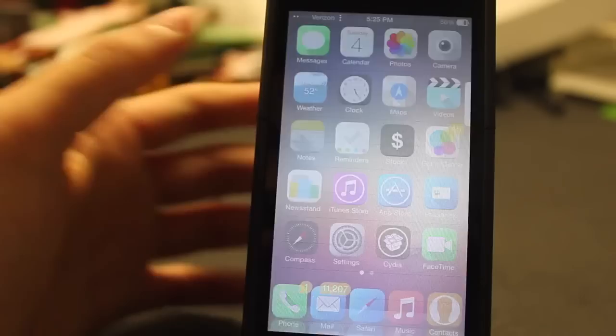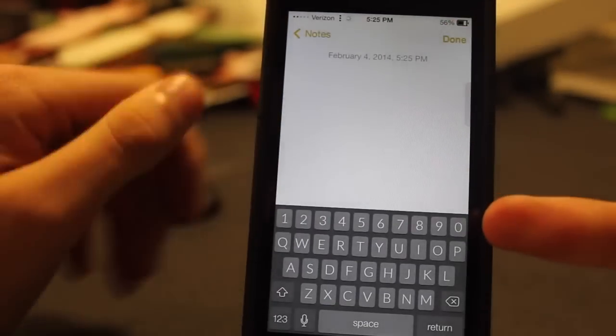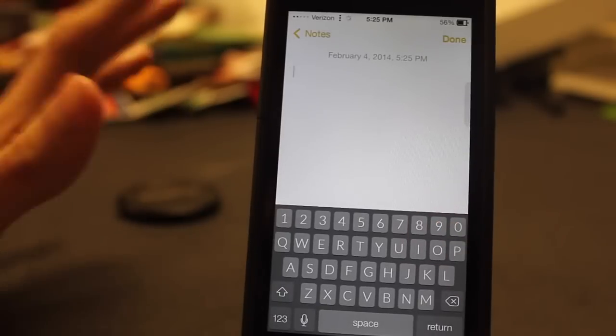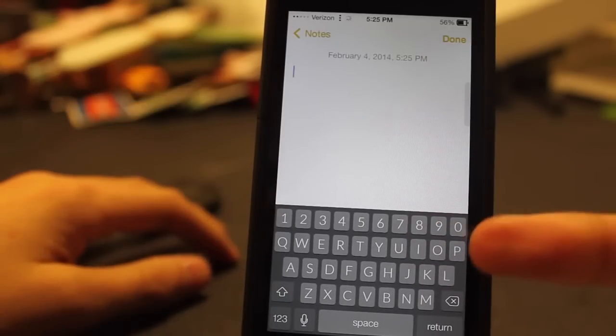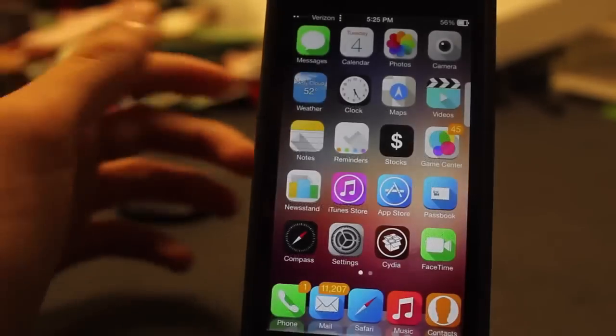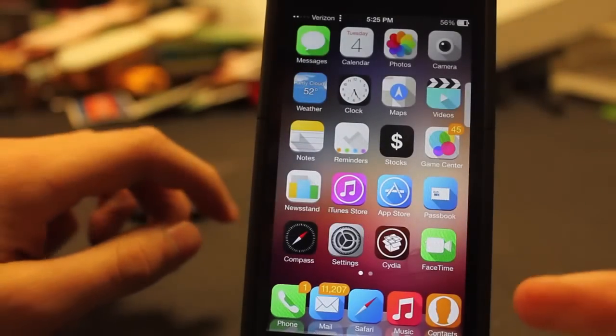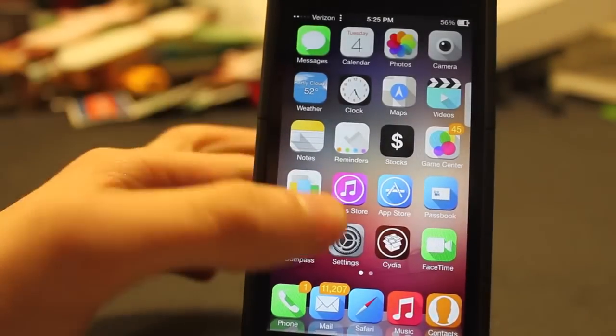Okay. Next one is called X Key. This adds the 1, 2, 3, 4, 5, 6, 7, 8, 9, 10, and 0 line of text in your keyboard. X Key, it's called. Next one is called Classic Dock. It gets you the old iOS 7 dock.